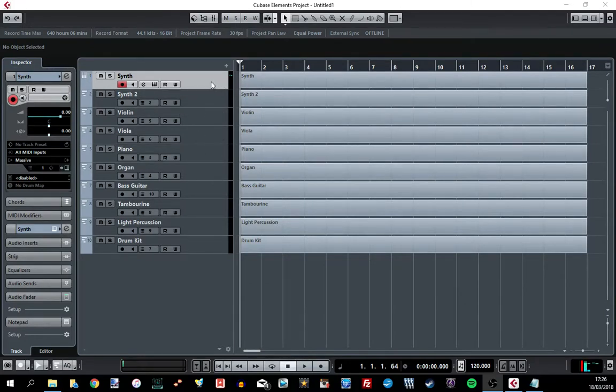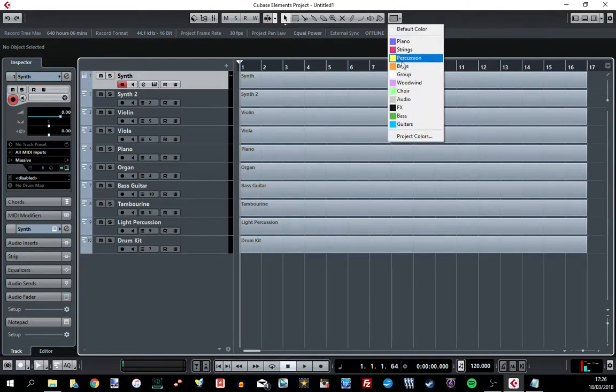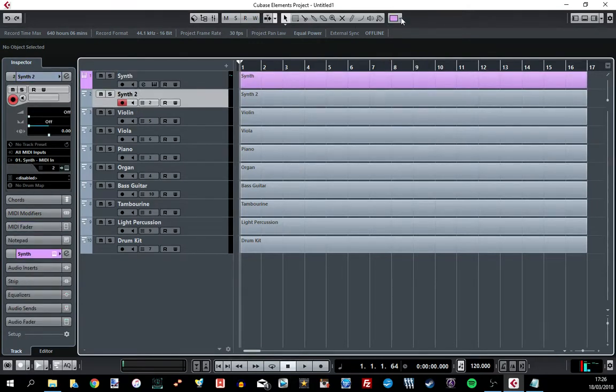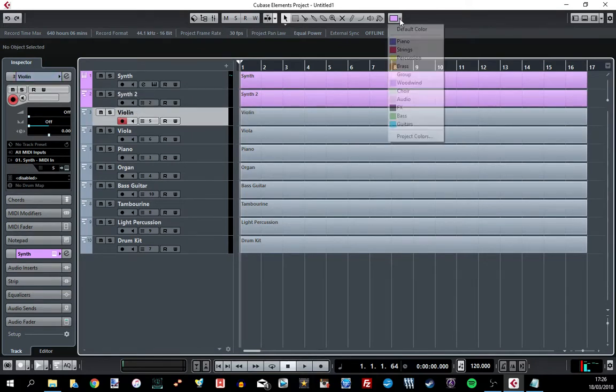All you have to do is highlight the track that you want to change the colour of, and then go to the top of the screen, click this select colours tool, and then that opens up this list of colours, and just click on one of the colours. So I'll put both of these synths as this pink colour. I'll put this violin as this red colour.